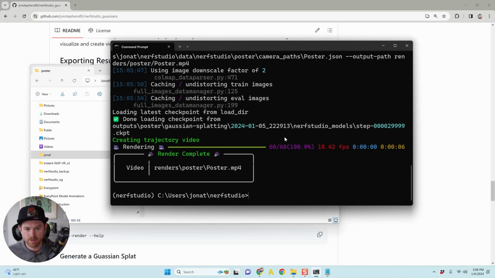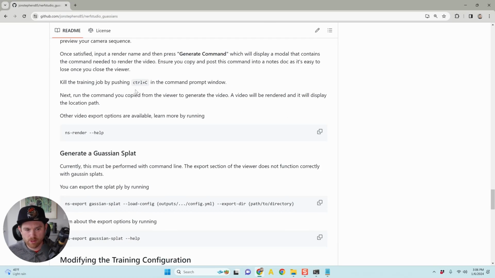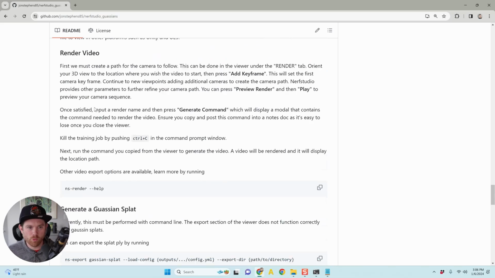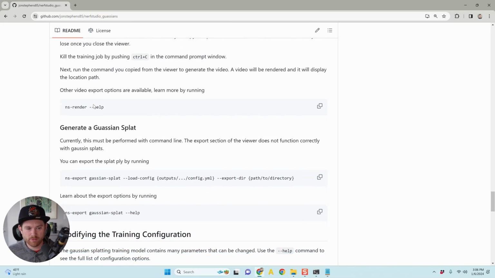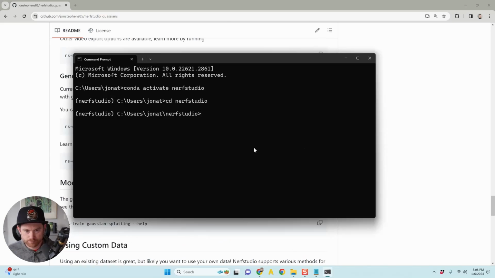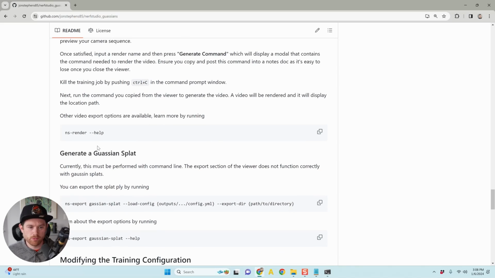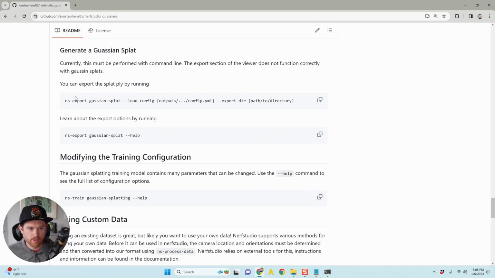So at this point, there's not much left we can do, except a lot of you guys will want to be able to export that PLY. So generate a Gaussian splat file. Okay, so now I'm going to show you how to generate these Gaussian splats.